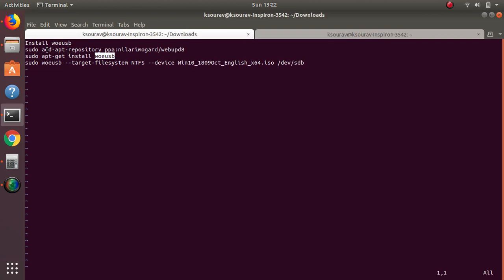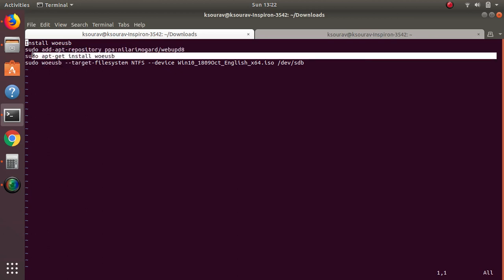The first thing is to add one repository. This is the repository that needs to be added, and you can find this repository and all the commands in the description of the video below. And then you just install WoUSB the usual way with sudo apt-get install. So these two steps will set up WoUSB on an Ubuntu machine: first add the repository and then install WoUSB. I have already done it in my system, so I'm not going to repeat the steps here.